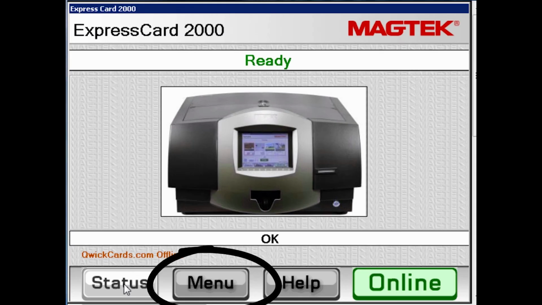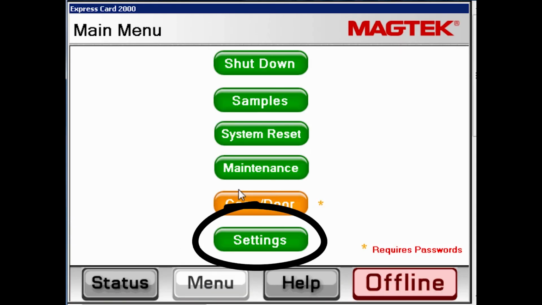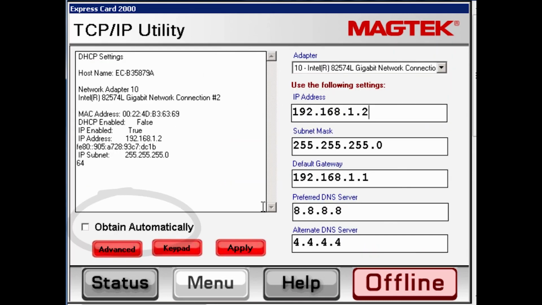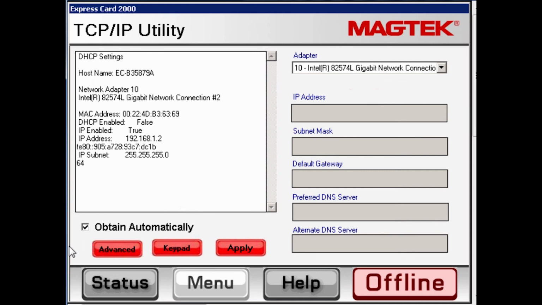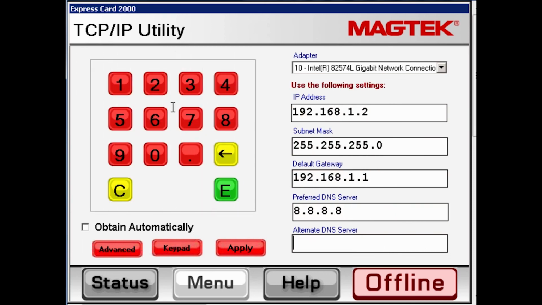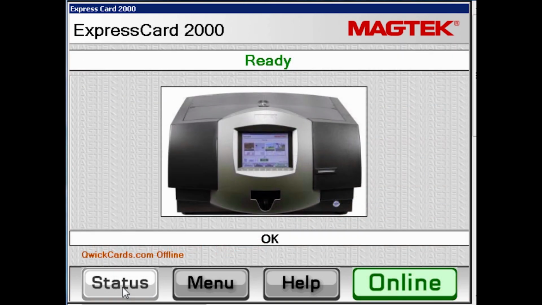Go back to Menu, Settings, TCP/IP, and if you're using a DHCP connection, check the Obtain Automatically checkbox. If you're using a static or fixed IP address, you'll need to re-enter the settings that you saved earlier. Tap Apply, then press Status to return to the main screen.